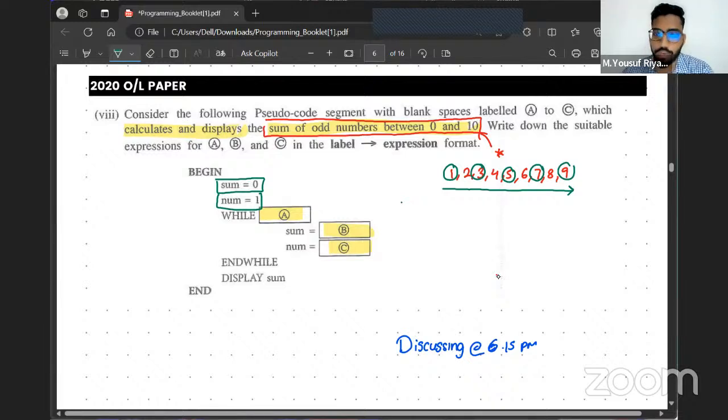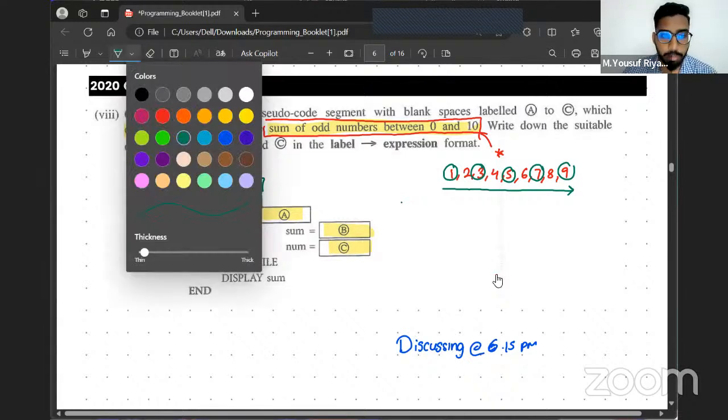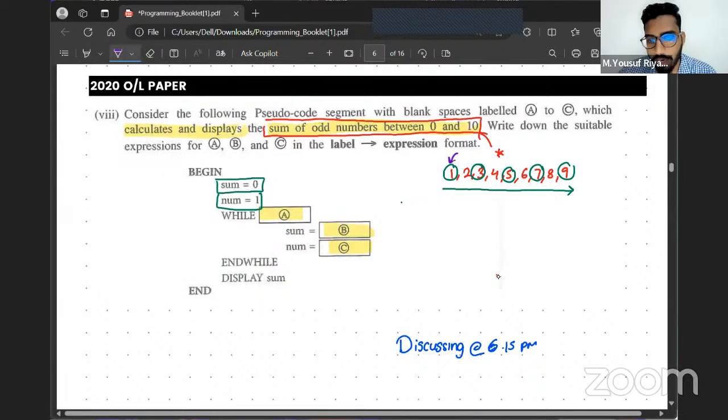For example, I'm saying, now don't look at the program, just imagine if I'm going to go through each and every value, this value, this value, this value. Before I add that value to the sum variable, I have to check something. Is it what? Is it?